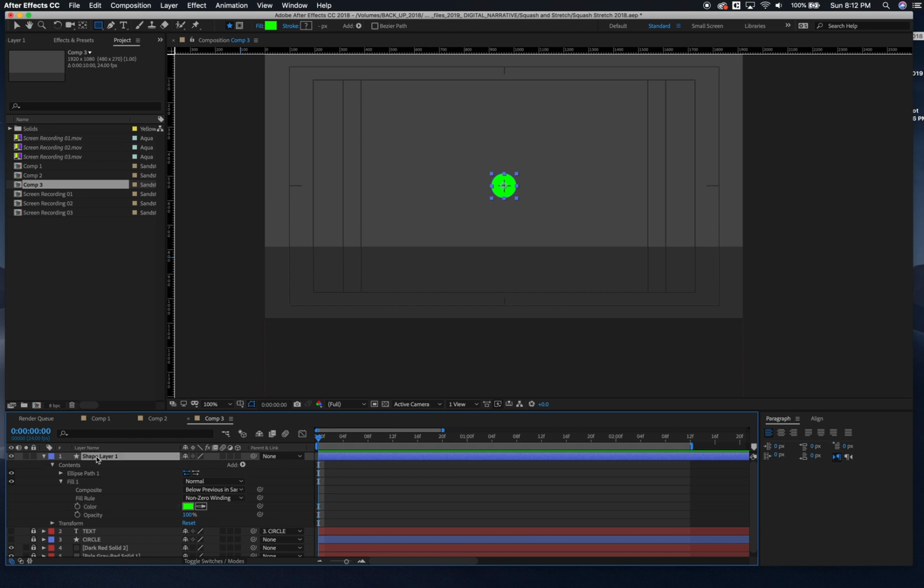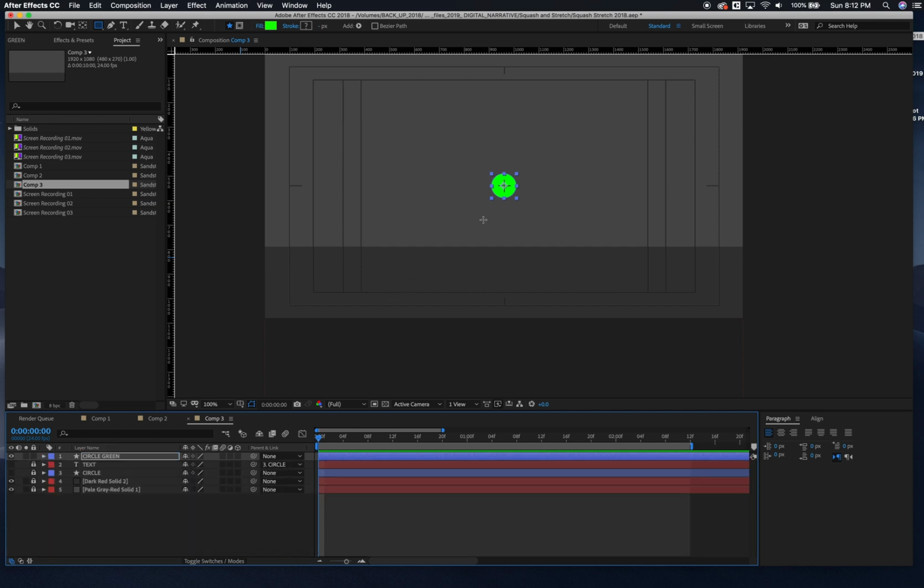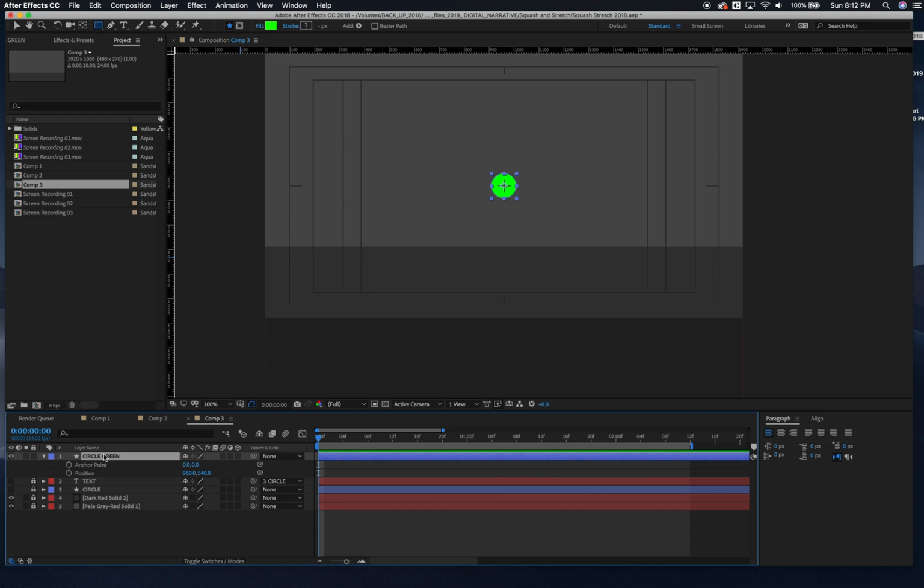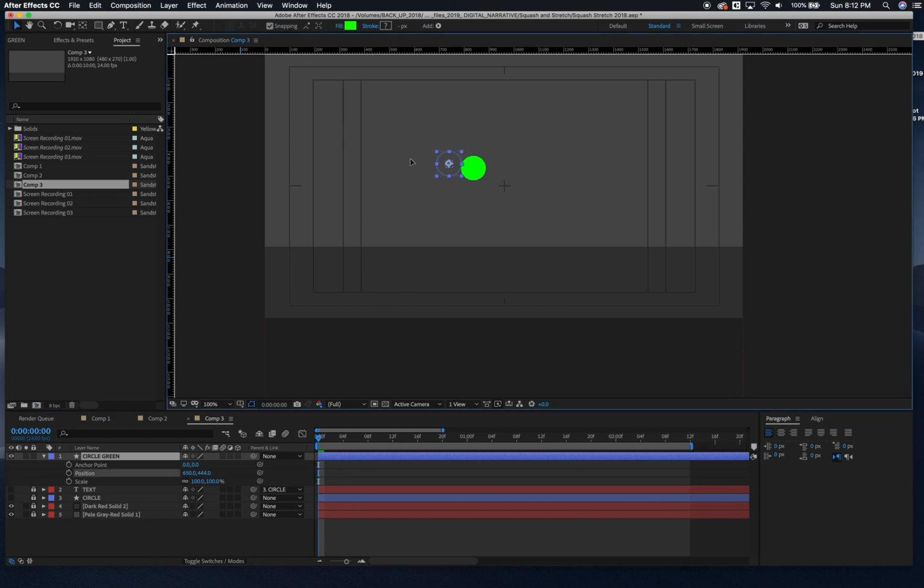Okay, I'm going to rename this circle green. So first thing I want to do, we're going to say anchor point. I'm going to hit A on the keyboard. Hold down Shift, going to hit P. Hold down Shift, S. I'm going to start by taking my green ball and put it over here.